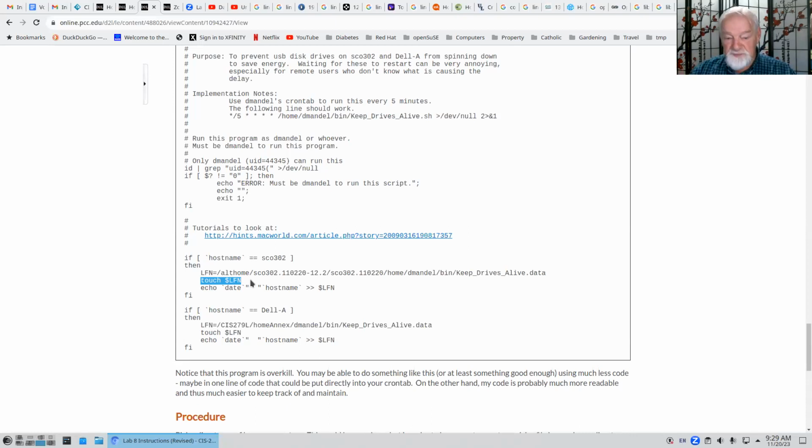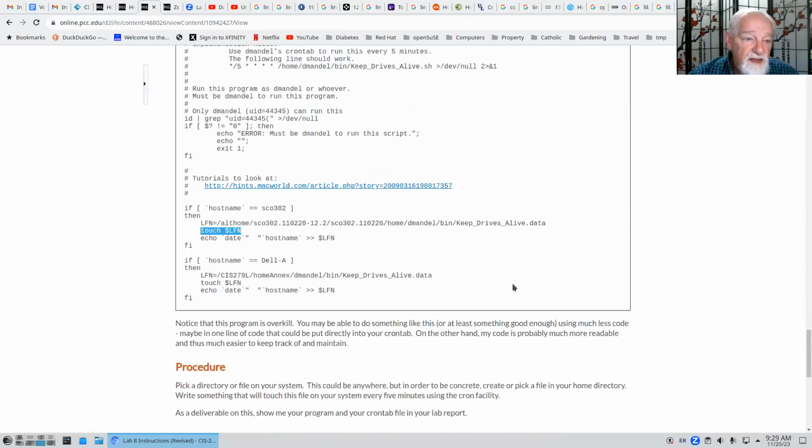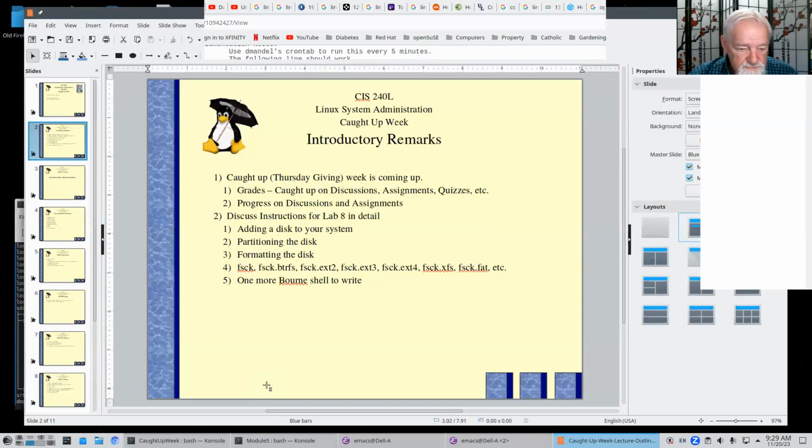Anyway, I just want people to get used to thinking in terms of Bourne shells in cron files and cron jobs, because they can do a lot for you. Okay. That takes care of that.